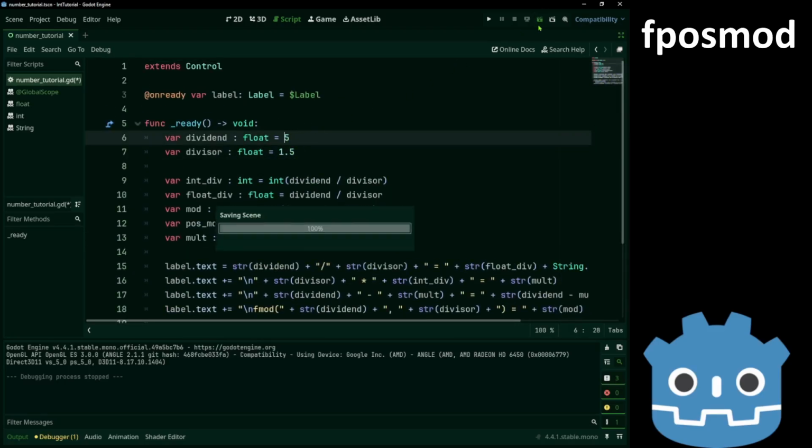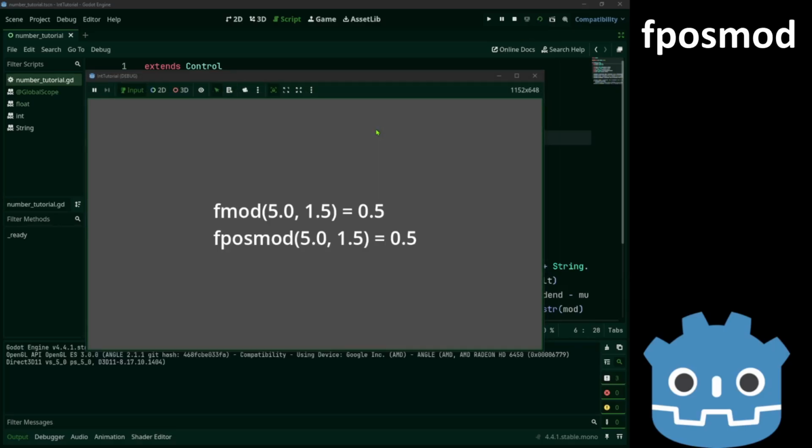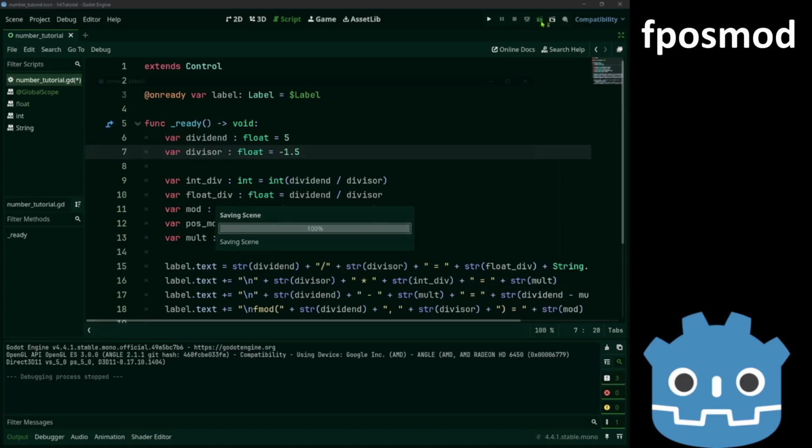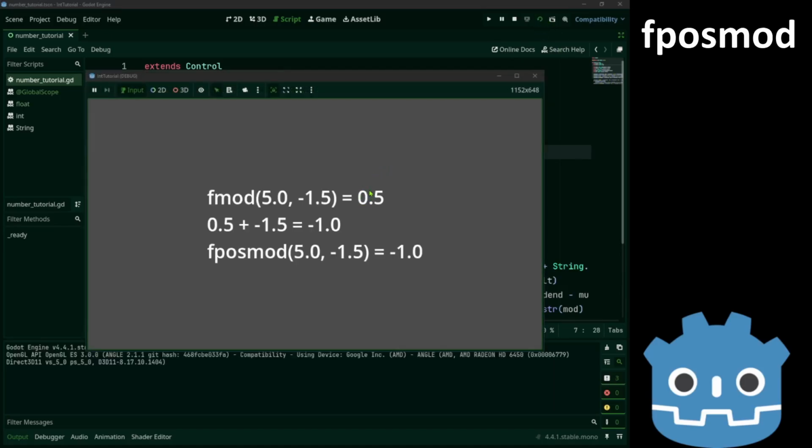Both numbers positive, there is no change. If the divisor is negative, then fmod will give us a positive number, and we have to increase it by our divisor, so that the result will have the same sign as the divisor. So we get a negative number.